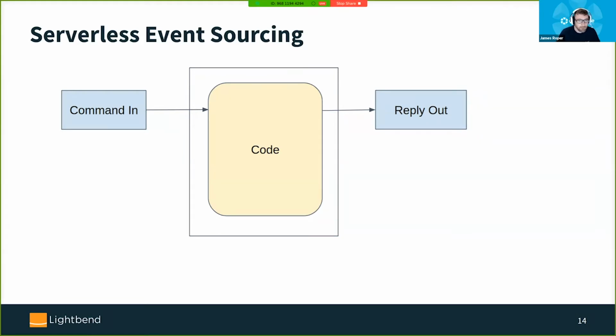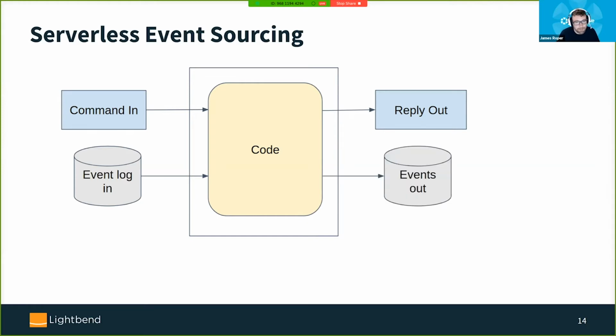To get that state, the platform passes it an event log. So before the command is received, it will replay all the events for the entity that is being talked to at the moment. And the code will then compute its state from that event log. And then in response to the command, it may emit some events out and update its state internally, which then those events get persisted and can be rehydrated next time the entity is activated.